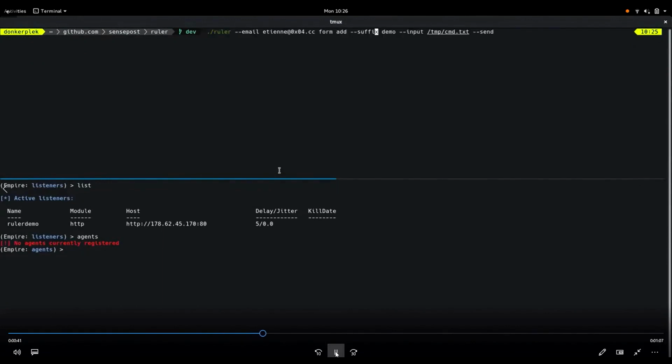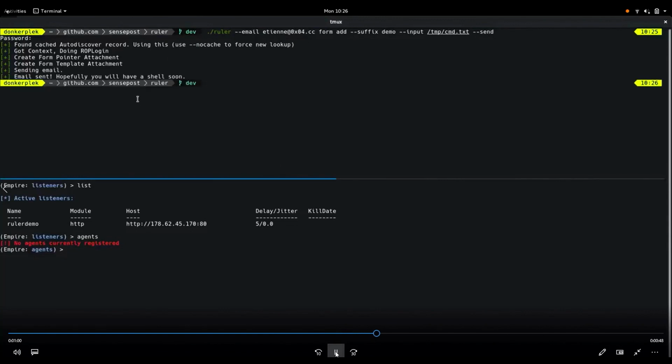So they're connecting to the email victim, adding a form called demo, and they're including in that form the Empire PowerShell reverse shell. Here it is. The tool's now connecting to that Outlook client. It's creating that malicious form, and then it's going to kick off that form by sending an email that, when the email is opened or looked at, kicks off the Empire reverse shell.